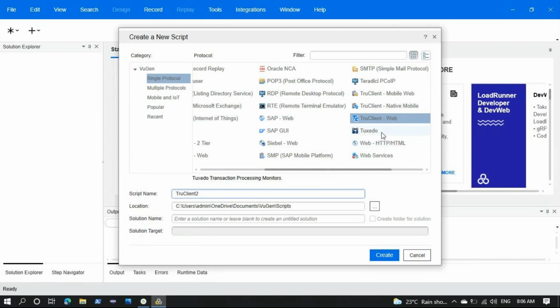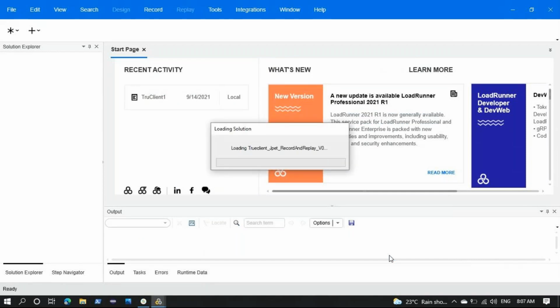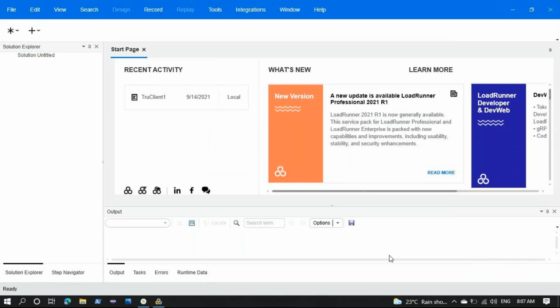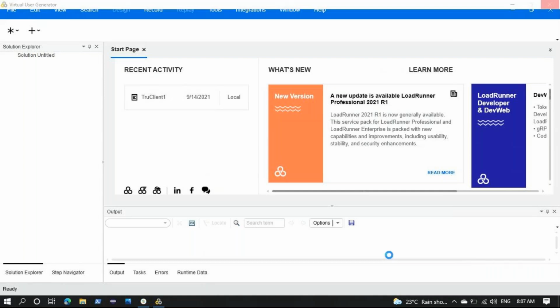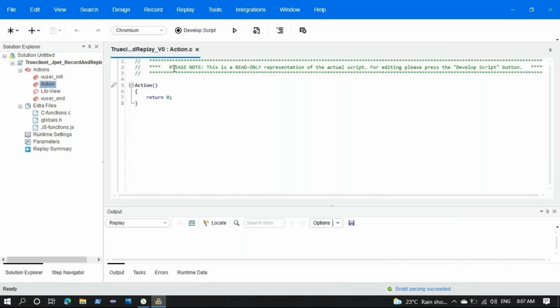Okay, so I will select TruClient Wave, then for recording, we will switch to developer mode because here we will not be able to record anything.